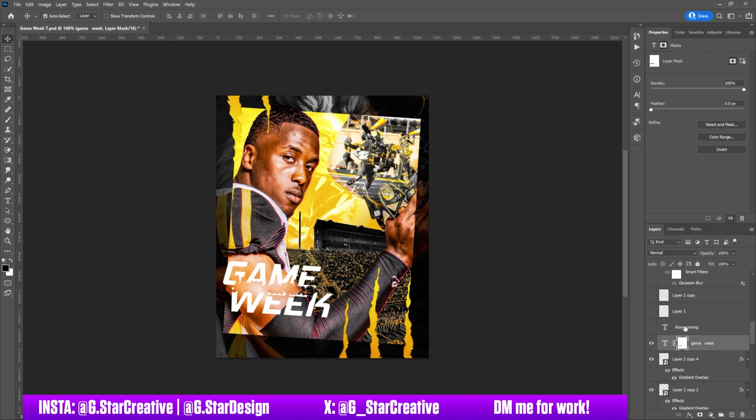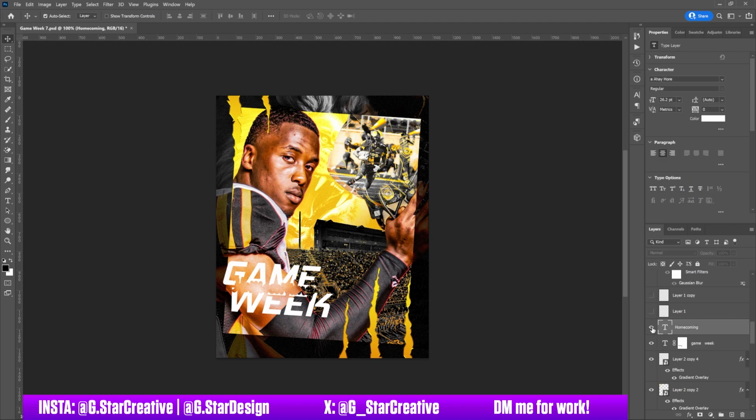So then when you turn on this original text that doesn't have a stroke, it fits in there with that clear stroke around it. So it just looks really cool and really clean.